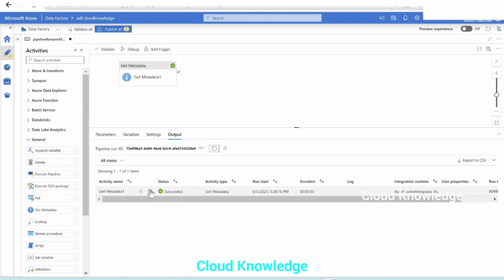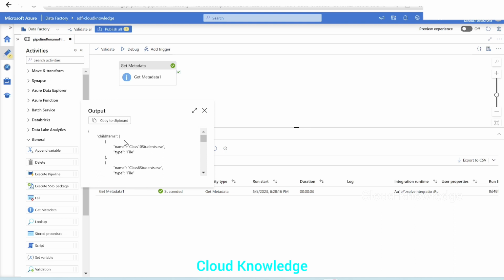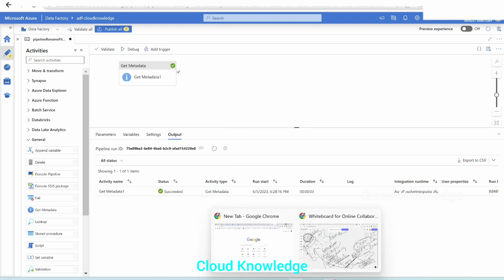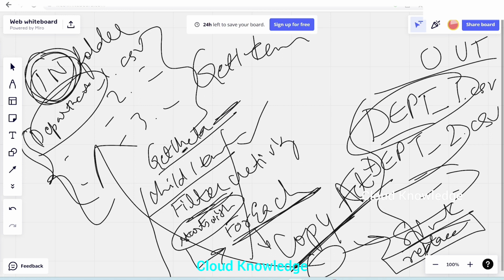It succeeded. If we go to the output here, we can see in the child items array we have all the files, the class files and department files. All 6 files have appeared. As we discussed on the whiteboard, the next job is to filter only the department files.